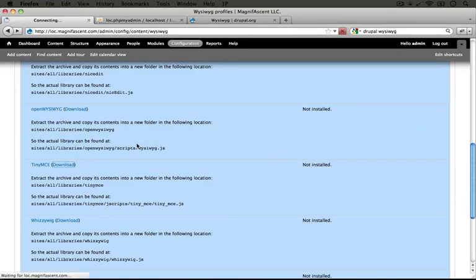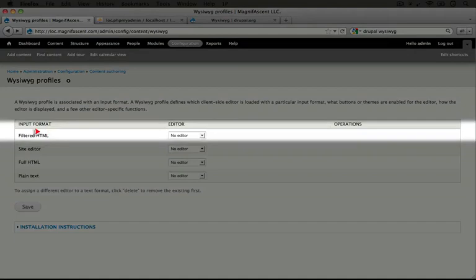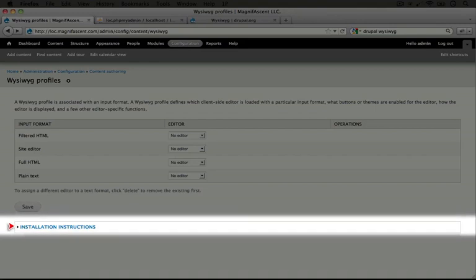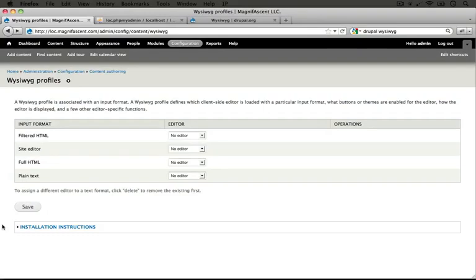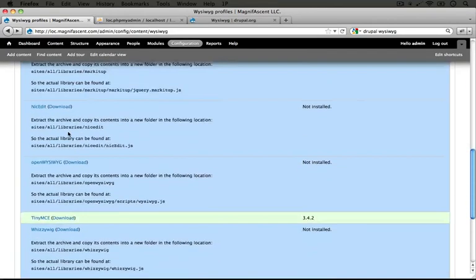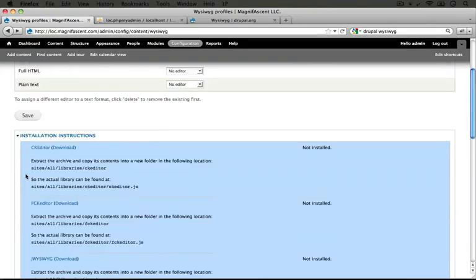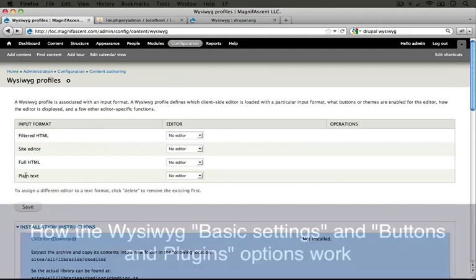Let's go ahead and refresh the page. And once we do so, we see a whole new set of options. We have a list of input formats here, and our installation instructions have been bumped down and collapsed. This means that we have at least one library installed. I'm going to expand the installation instructions, and you can see if we scroll down that TinyMCE here is now green. Okay, we can now set up a WYSIWYG profile.